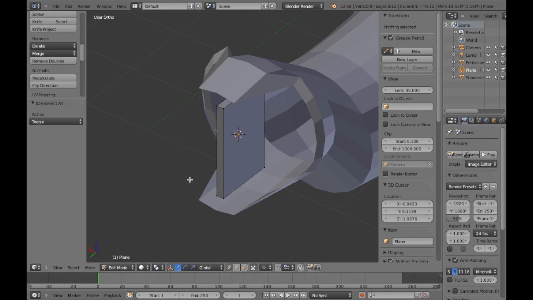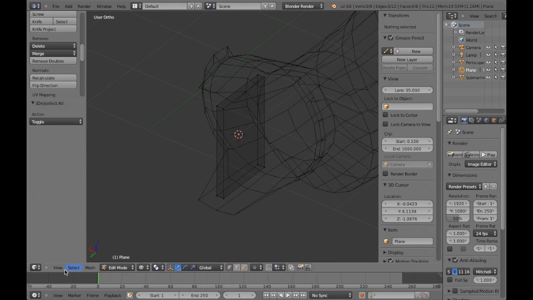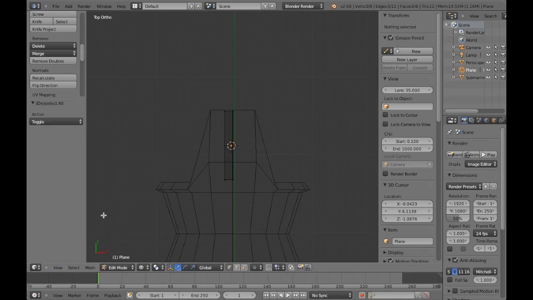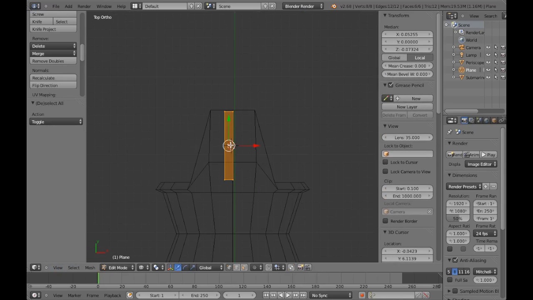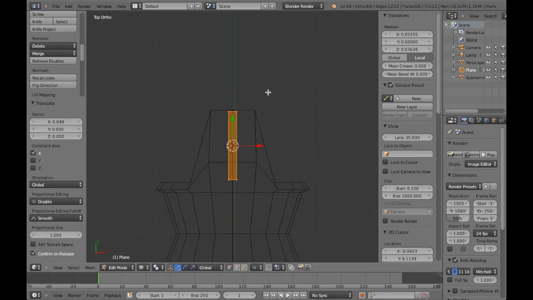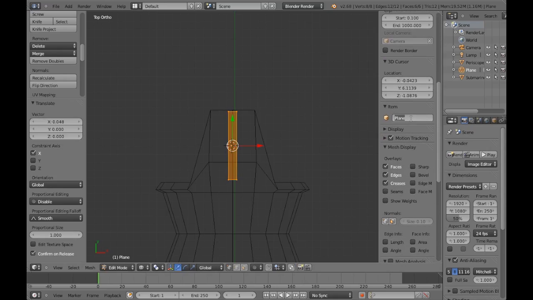So now we can go into the top view again in wireframe mode, press A to select it, and I just want to make sure it's right in the middle of my object. So now we can rename this object Rudder.